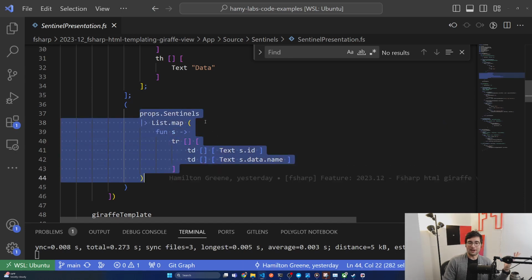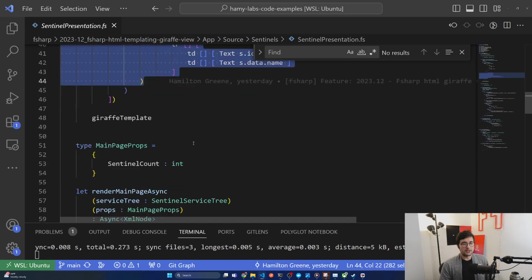Now, obviously, if this gets more complicated, you probably would want to move it out somewhere else. But for the most part, when you're rendering these views, it's going to be pretty simple lists and maps and filters. So that's how we get our table.